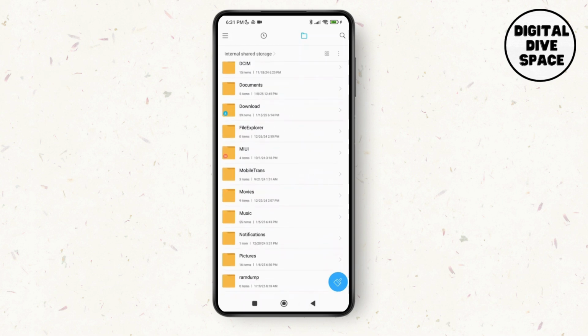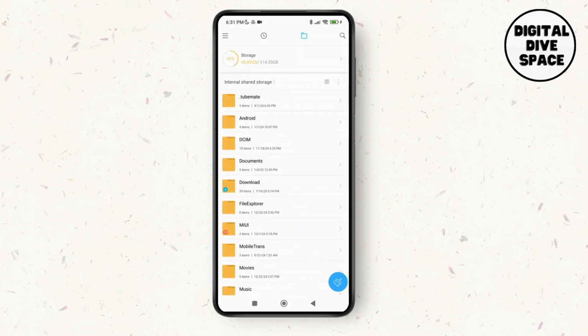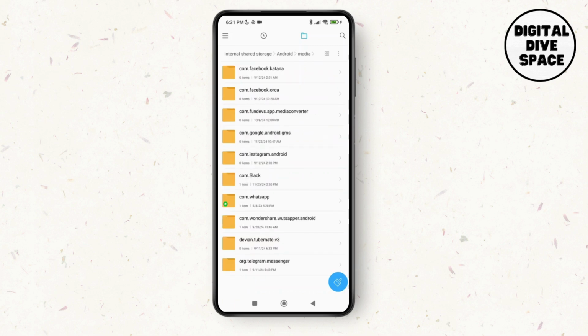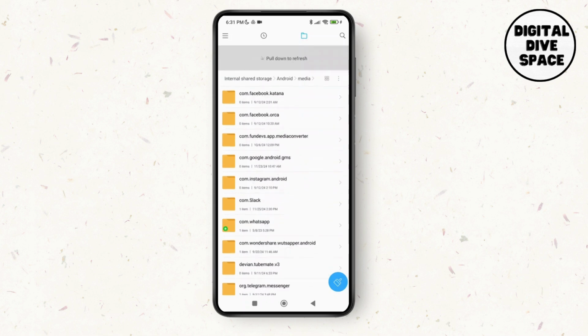So whenever you see the backup option over here, you can just go and launch the option of backup and you can just save it and paste it, and then you'll be able to recover your old WhatsApp messages over here. So that's it.